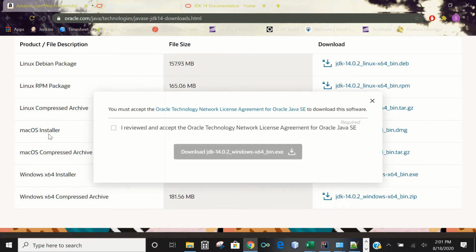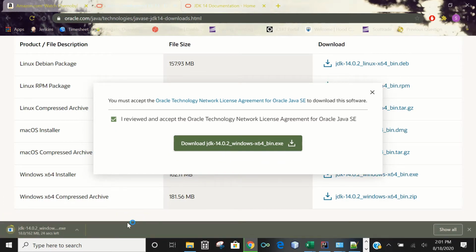Click on this. It'll ask you to click on the checkbox for I reviewed. You can go ahead and review the license agreement. For the video purpose, we won't be going over that. Click on download. You can see it started downloading.